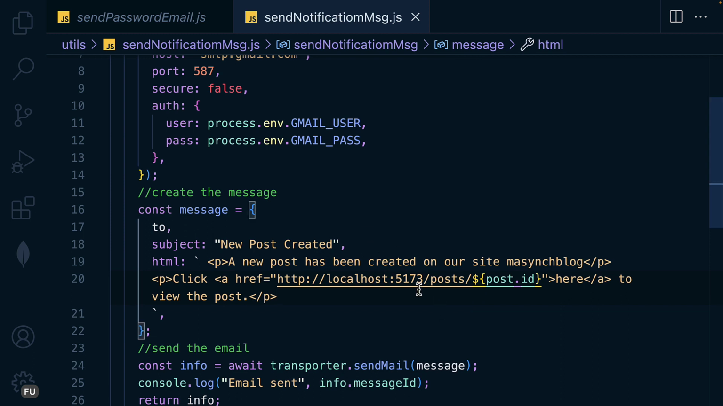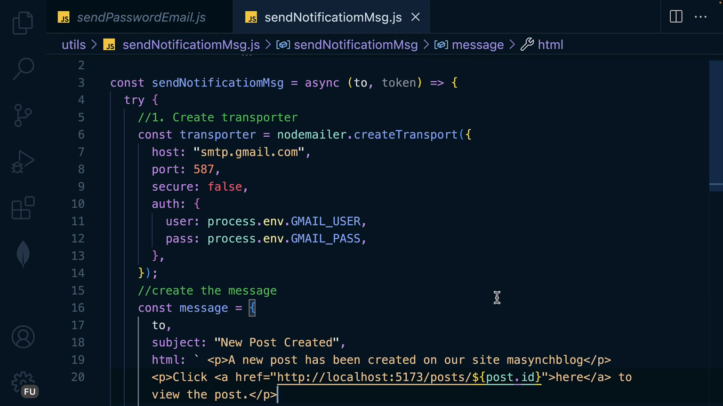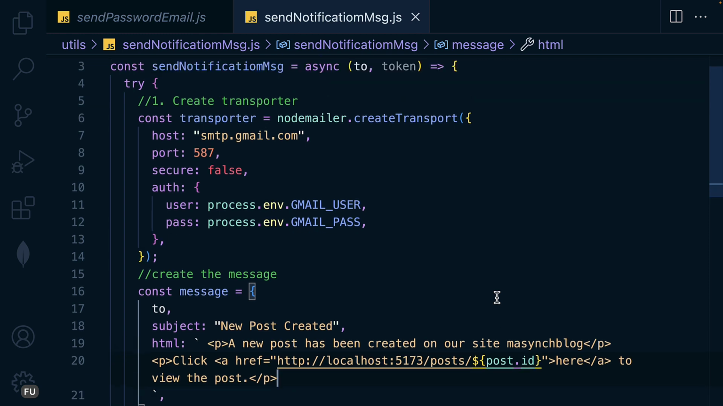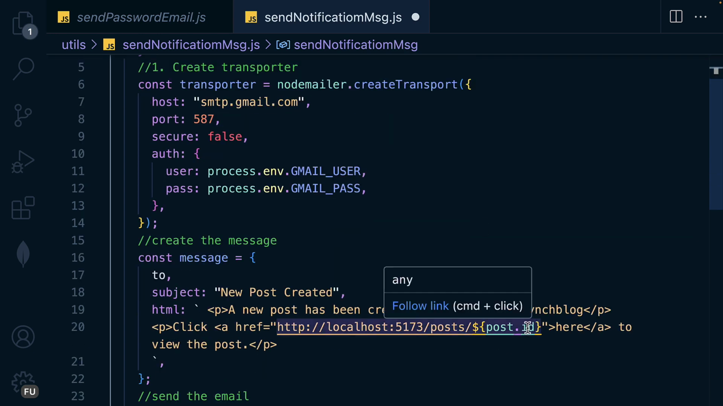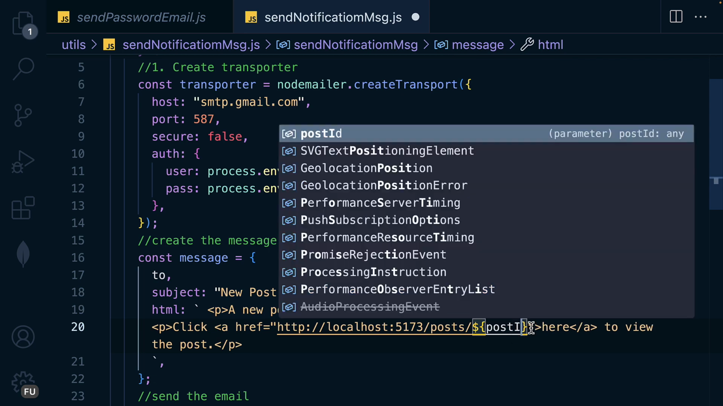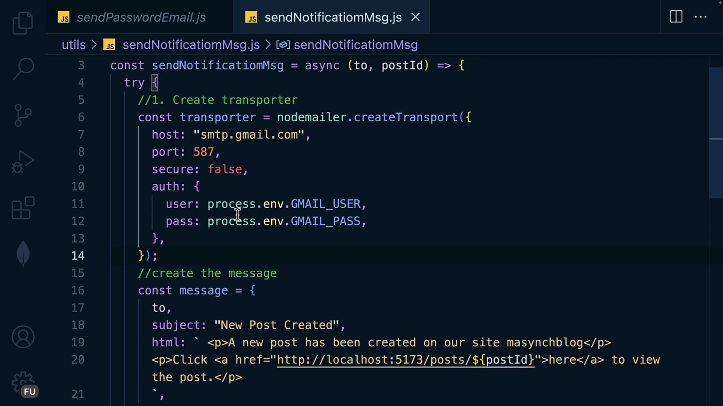So it means that we're going to pass in the post ID upon sending the message. So here I will say the post ID and then send the post ID. This link will help the user to view the actual post. Alright, so let's continue on. Now we have the function.